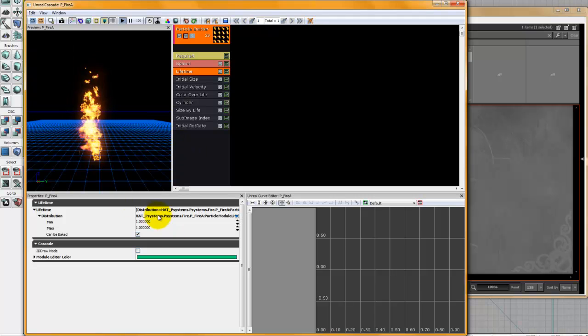Now I want to adjust this lifetime, because this lifetime is, well, it's not working out for me. They're lasting too long. That's looking a little bad up there. So what we're going to do is set our minimum of 0.355 and our maximum life of the particle to 0.75.